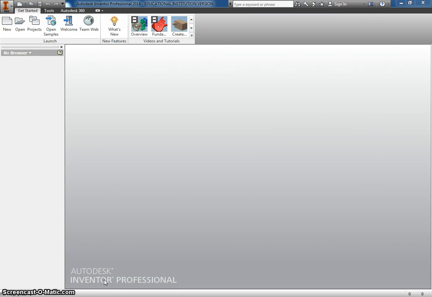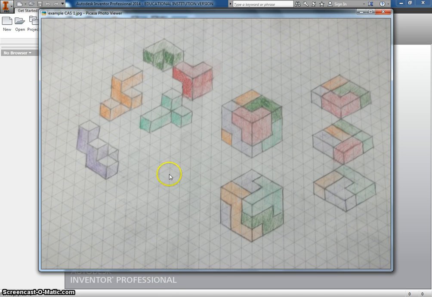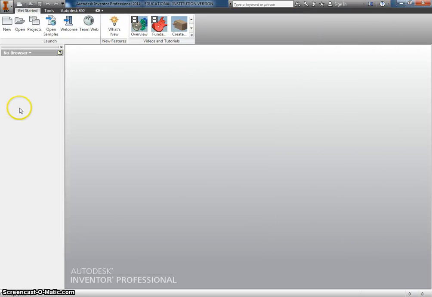Engineering students, this is a short review on how to create a puzzle cube piece in Autodesk Inventor 2014. The puzzle cube piece that I'm going to create, I could create any one of these. For example, I'm going to select this green one right here. If I look closely at it, it's going to be 3 cubes wide, 2 cubes high, and 2 cubes deep.